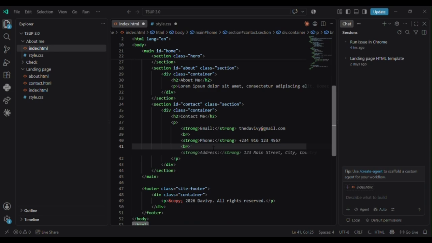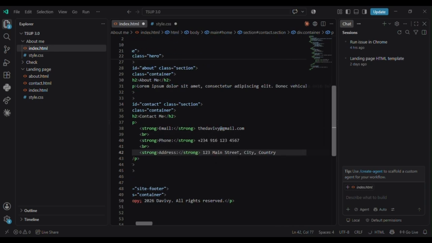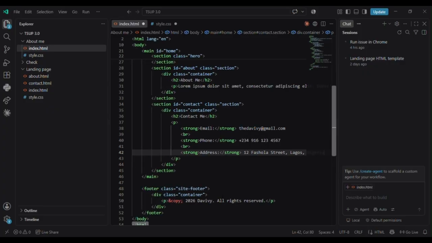and then address, right? Also the same thing here, even though I've been putting my direct address. Let's say number 12 Pashola Street, Lagos, in Nigeria. Yeah, so we have that in the contact section.